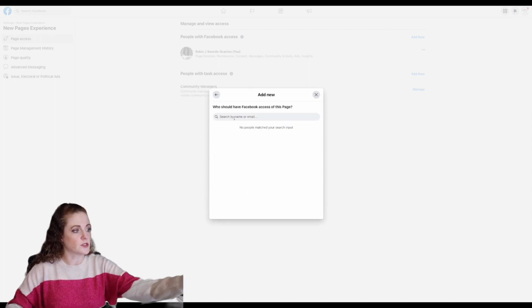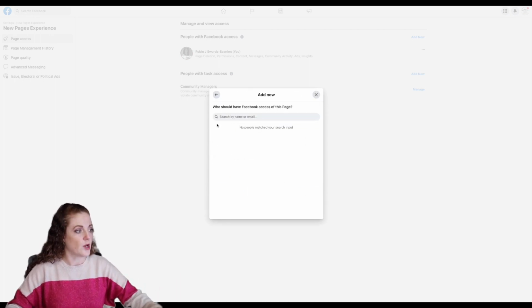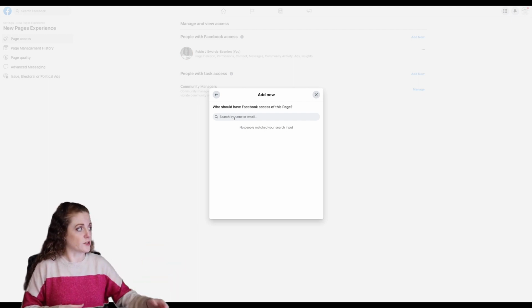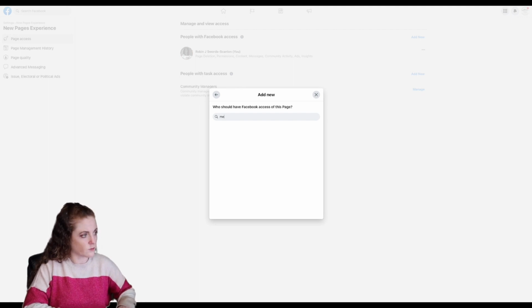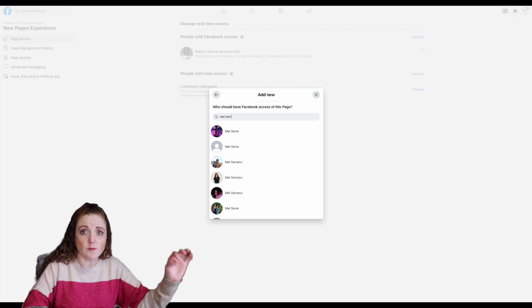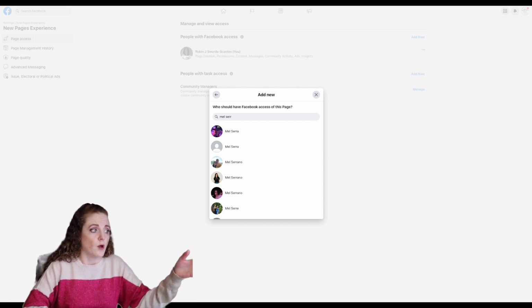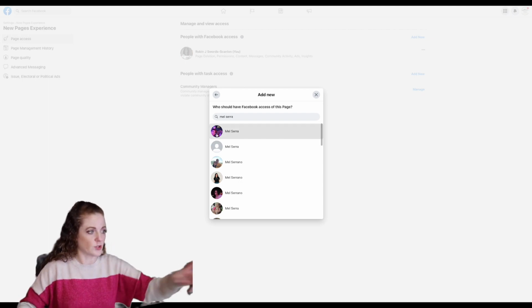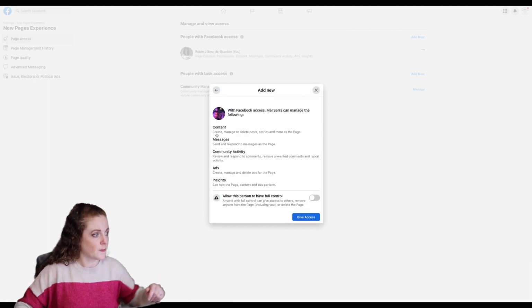Okay, so now here it says who should have access to your Facebook page. You can either search them by name or you can search them by their email. I'll just search me by name because of course we're friends on here, so it should pick me up. When you search them by name, search them by their profile name on Facebook. Their name might not be exactly what their profile name is, so you want to make sure you search for their profile name. So there I am right there, and I'm going to choose me.